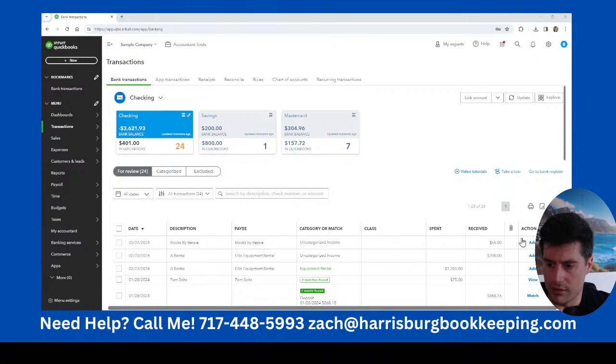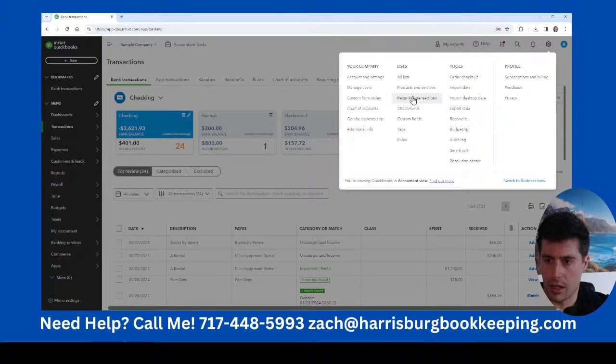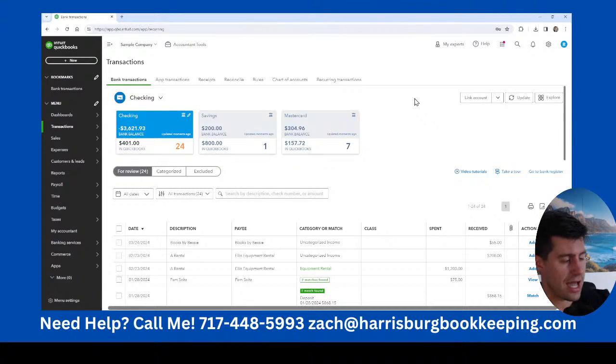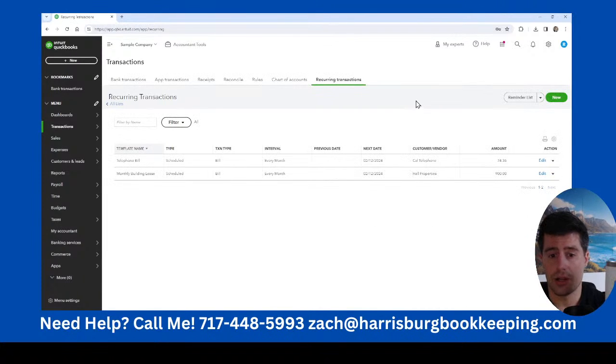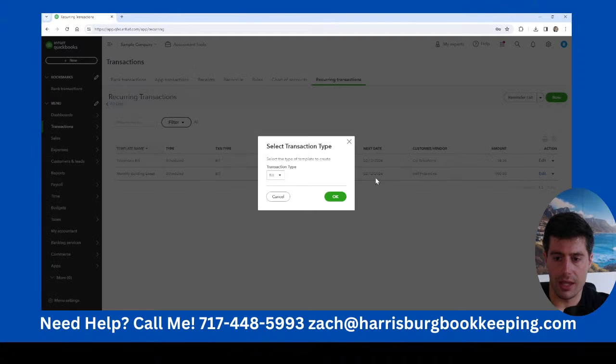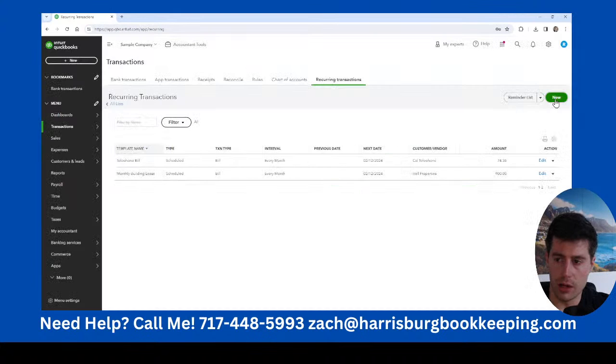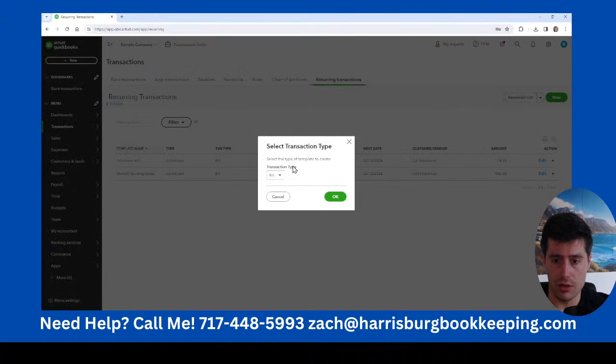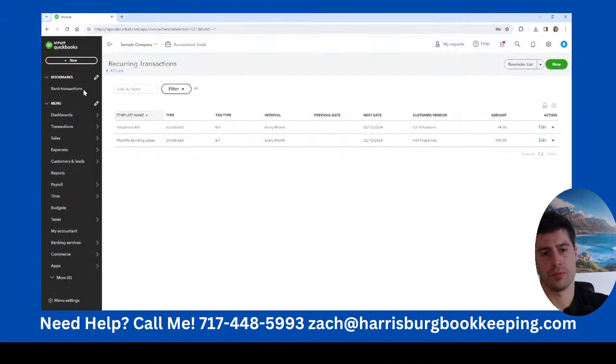How do you automate your invoices to all 50 of your clients each month? That's a great question. Let me show you. So I just have it right here. Recurring. So click the gear icon in the top right-hand corner. Click on recurring transactions, and then you can create recurring transactions. And I do this for all of my clients. I also use QuickBooks as a payment processor. So click this new button right here, recurring transactions, click new. For the transaction type, click invoice, click OK.